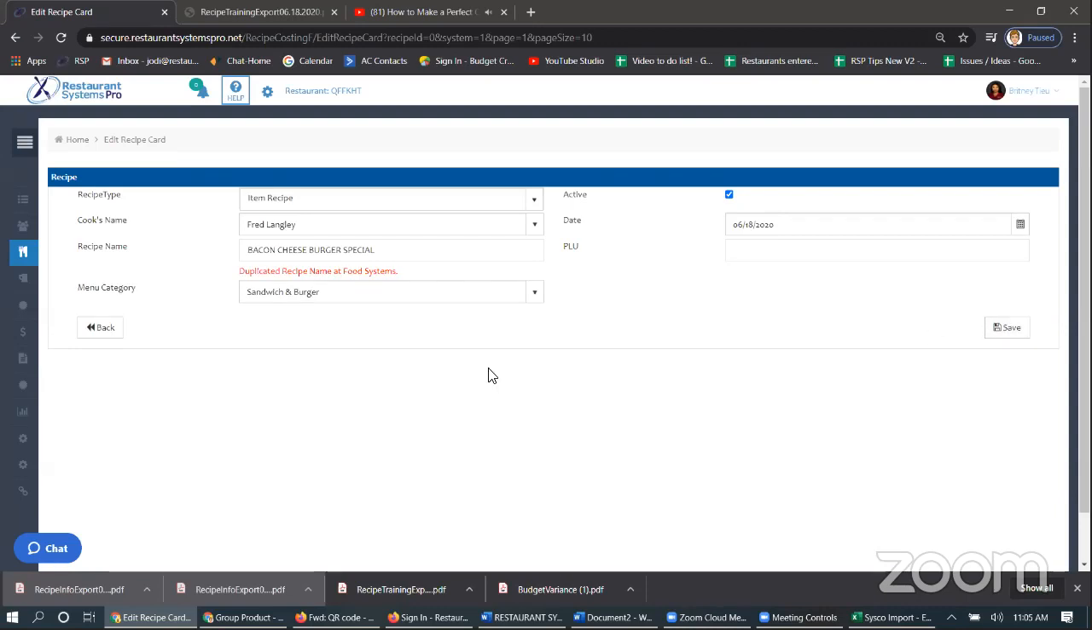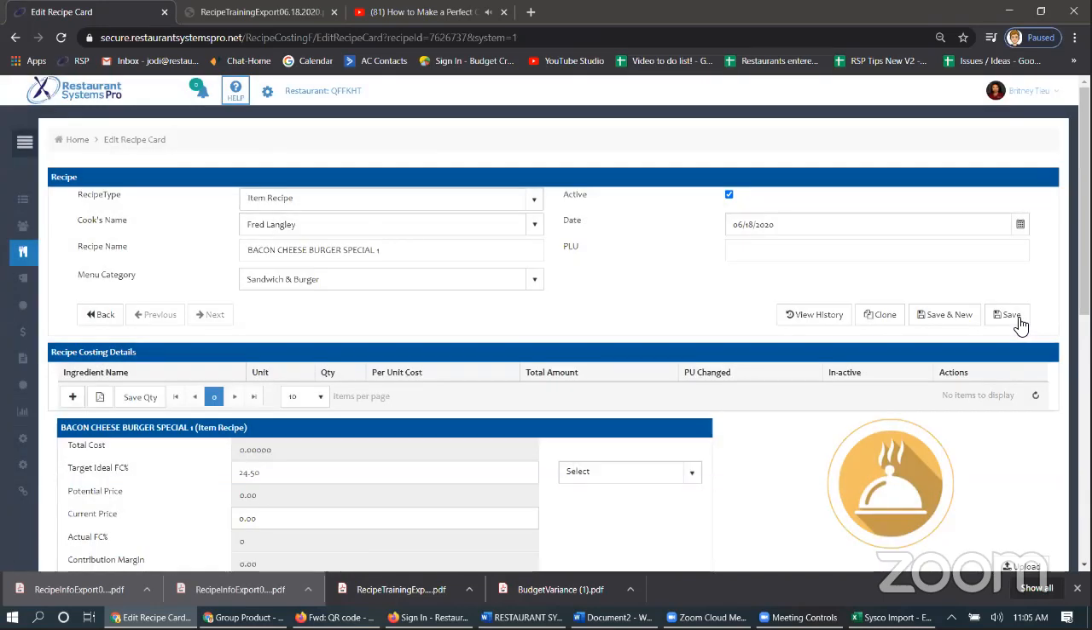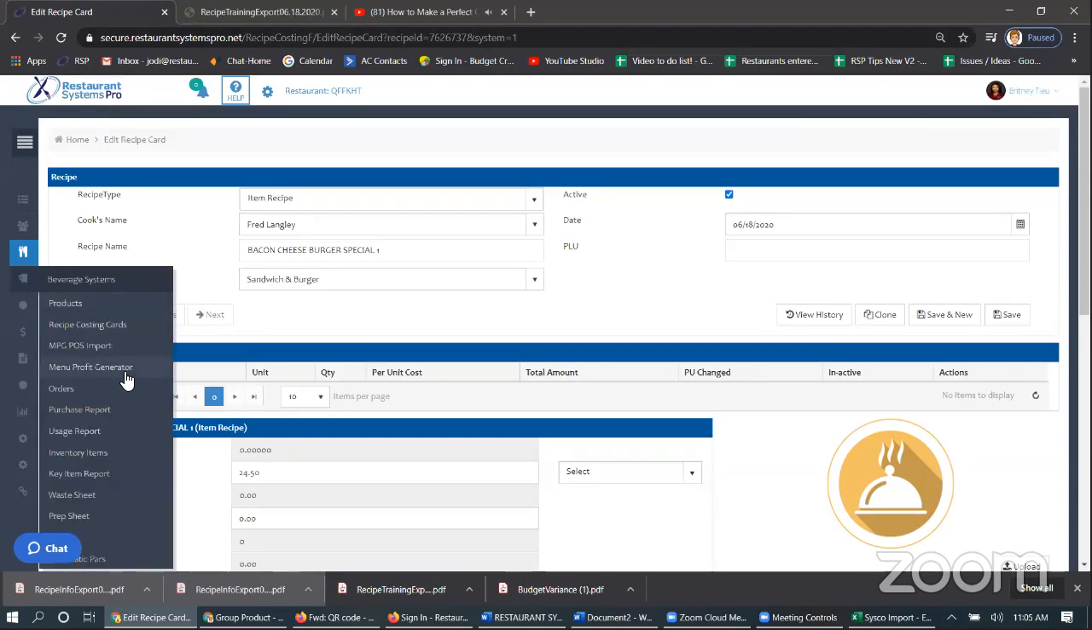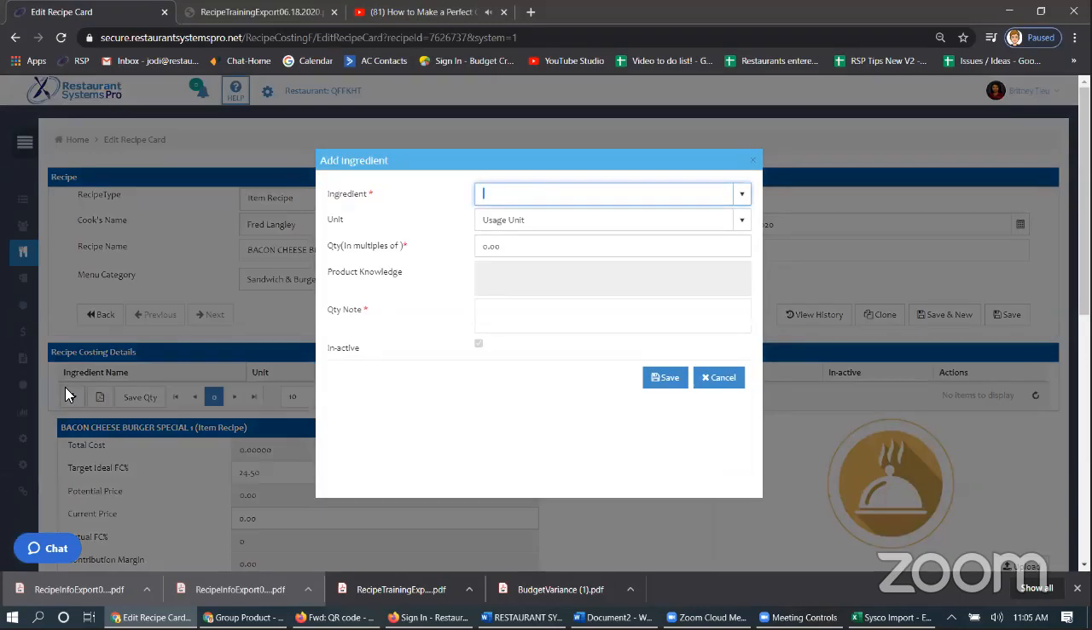All right, so it tells me it's a duplicate again. Go ahead and just change it. We're going to add a number 1 at the very end of it today. My apologies. And again, it's going to generate with the rest of the recipe costing card page. Now, the next step is to add the ingredients. Since you guys just added the batch recipe ingredients on your own, I'm going to have you enter this recipe costing card on your own as well. So start with the beef patty.